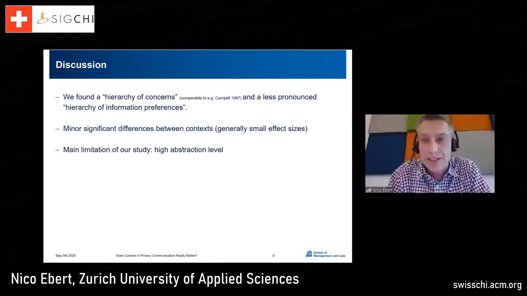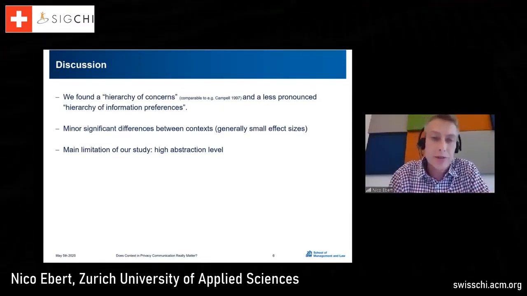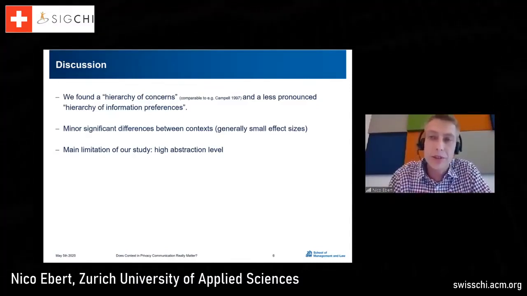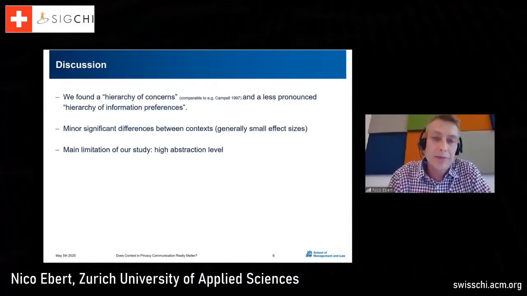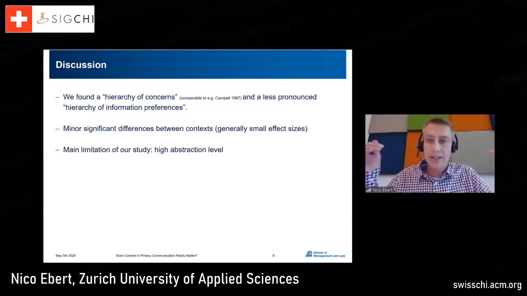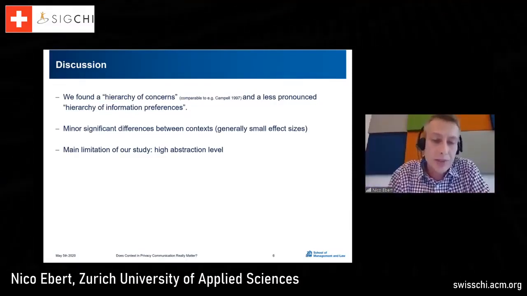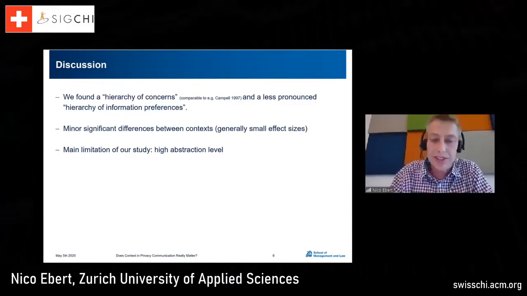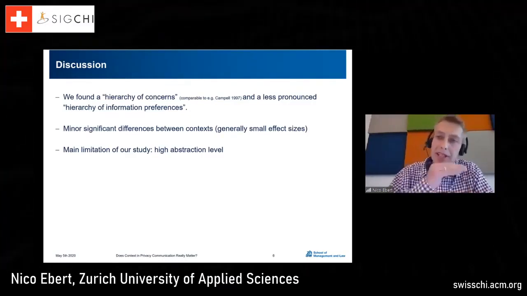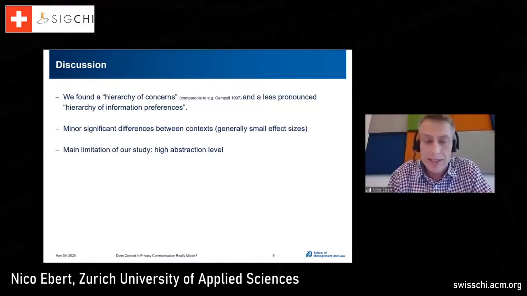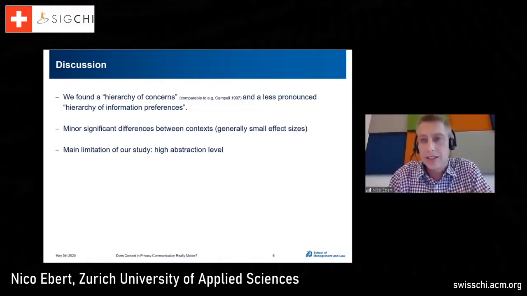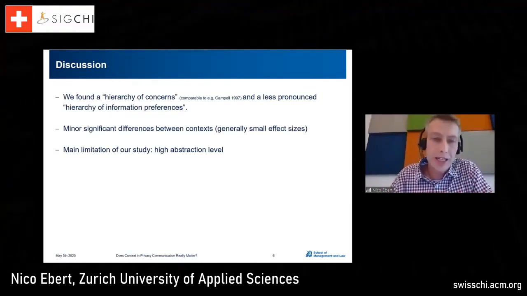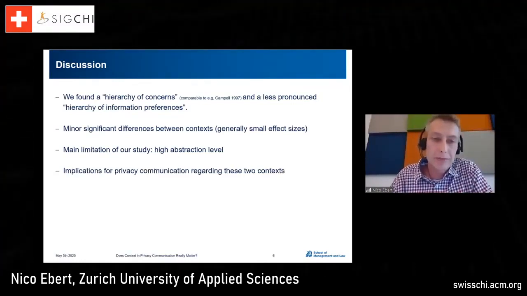And that also brings us to the main limitations of our study. So this was, let's say, a first approach to ask the user for their privacy communication preferences. And we started on a very high abstraction level. So we said, imagine this using the card. We had very abstract concern categories and very abstract information categories. So we were on a very high and abstract level.